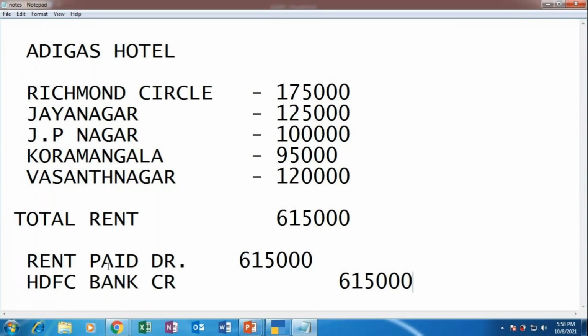So this is the time where we use the cost category and the cost centers, the best way to apply them. Now, what role does it play? Richmond Circle, Jayanagar, JP Nagar, Koramangala, and Vasanth Nagar: where are all these areas situated? It is in Bangalore.